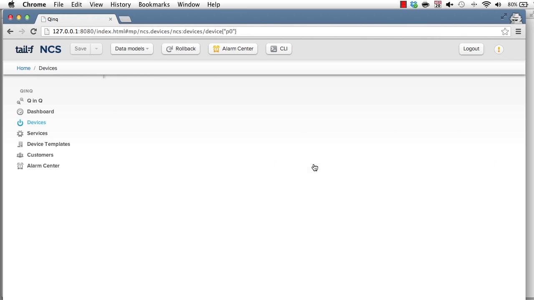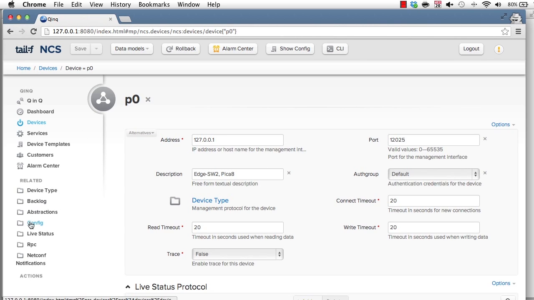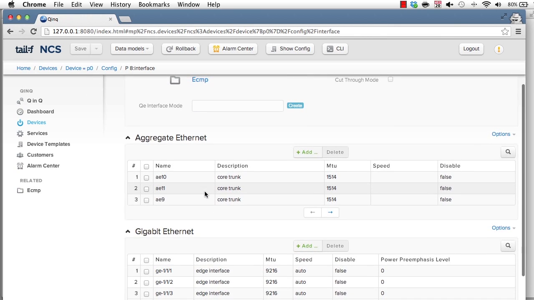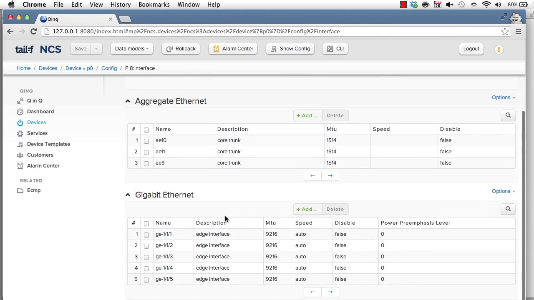I can click down into one of the PCAS and inspect its interfaces. And here we have the aggregate Ethernet interfaces and the gigabit Ethernet interfaces. So all of this is auto-rendered. If I plug in another device, the web UI will be updated.